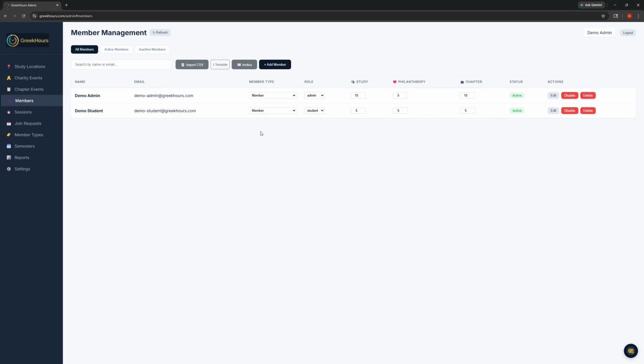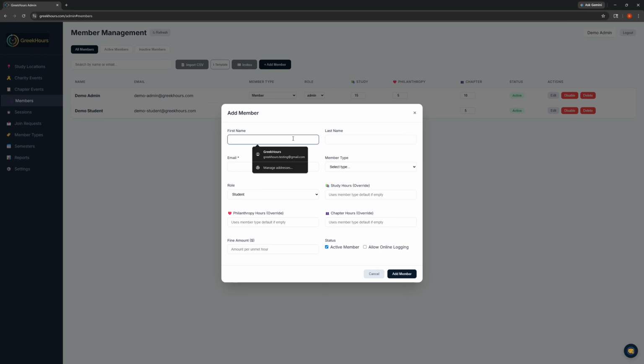So on the member management page, you'll be able to add a member individually. So we'll add this member. We'll say, okay, test 1, and we'll do test1 at GreekHours.com. The member type, we'll just put member, and then the role is student. So there are two roles on GreekHours, student and admin. And the admin, of course, is what we're logged in as right now.